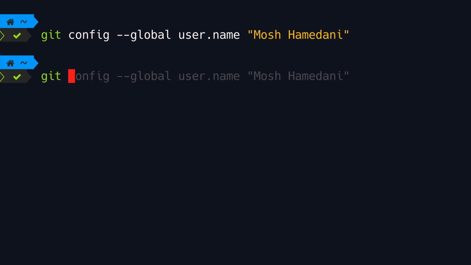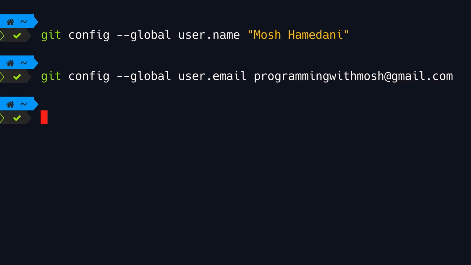Once again, git config --global. This time we're going to set user.email. Now, because we don't have a space in emails, here we don't need double quotes. So let's add our email. All right. Next, we need to specify our default editor.